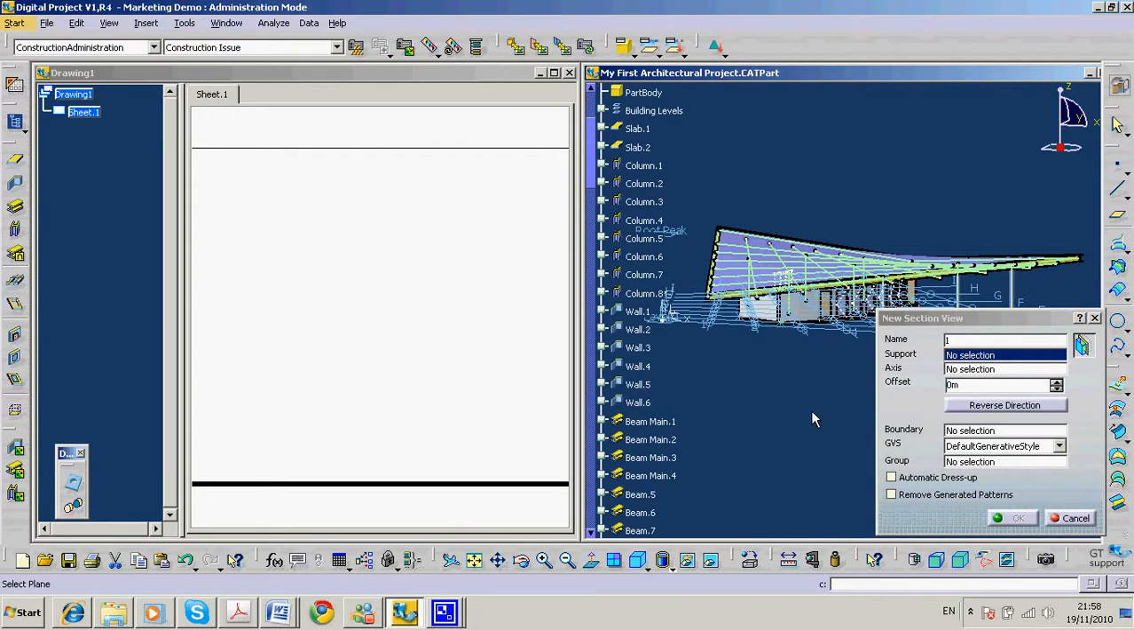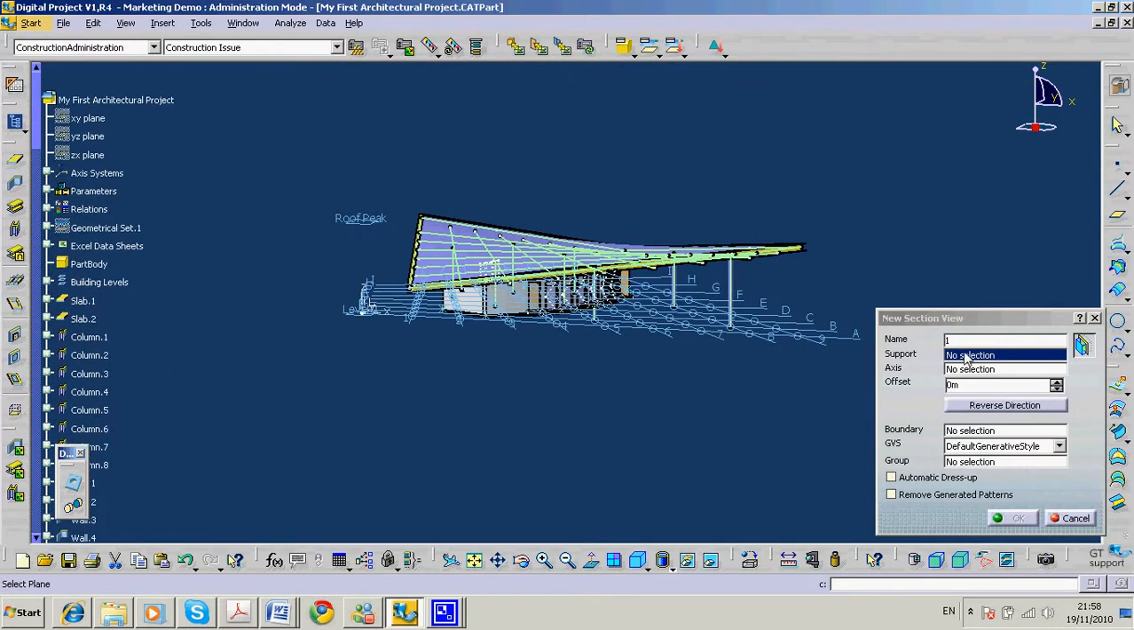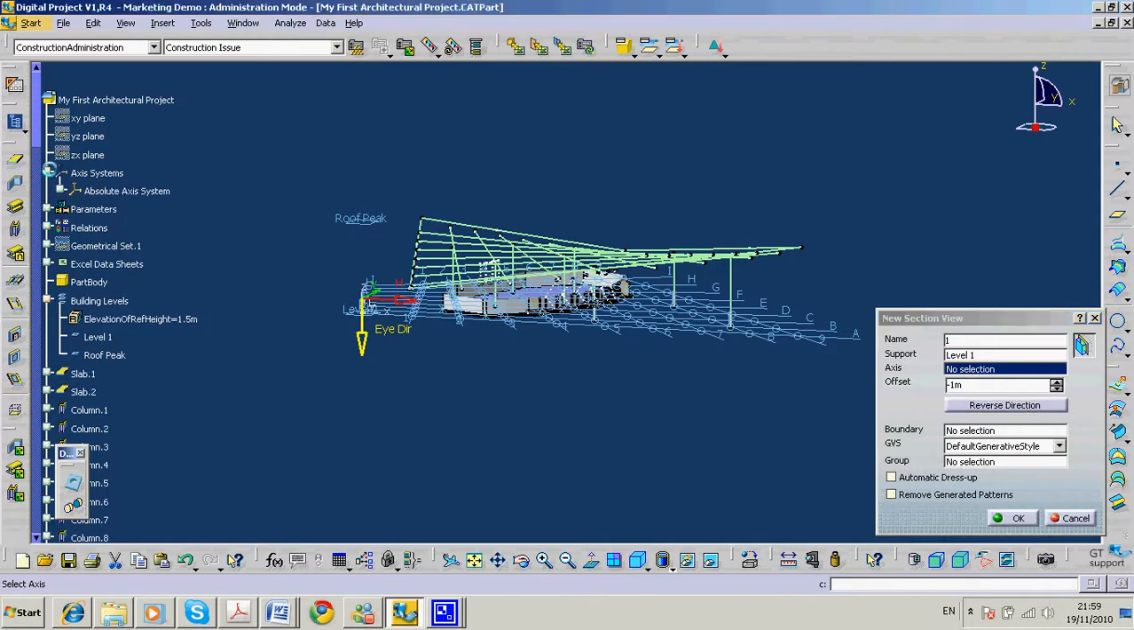Support, let's find, actually you can just maximize this one. Support will be this building levels, level 1. Offset, let's say -1 meter. And boundary is okay, leave it as default. Axis, let's make it the absolute axis system. Just click in, and let's check remove generate patterns. Click OK.